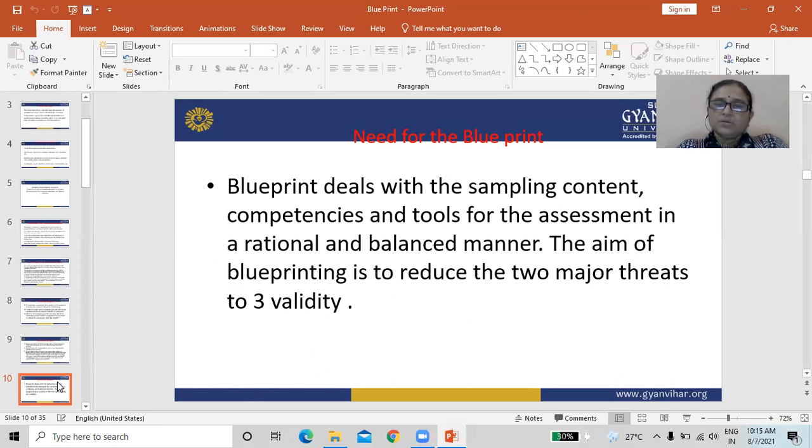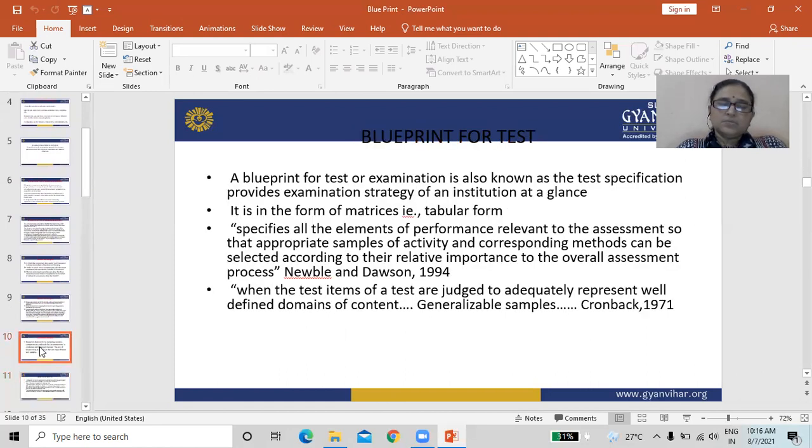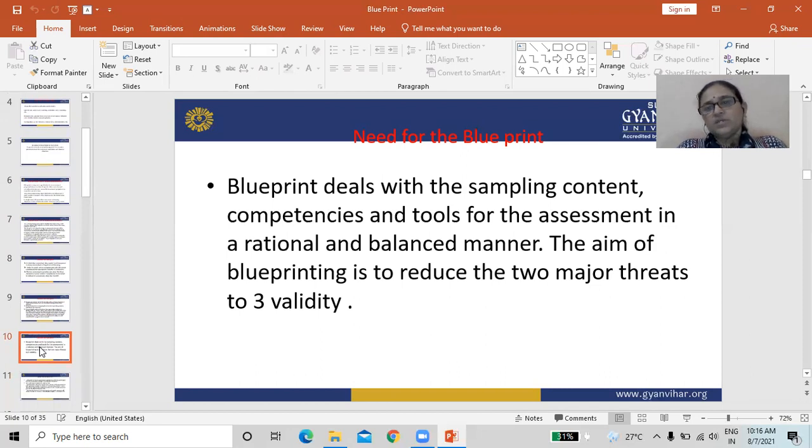Blueprint deals with the content, competency, and tools for the assessment in a rational and balanced manner. The aim of blueprinting is to reduce the two major threats to validity. These are the needs of blueprint, why we need blueprint in the education system.